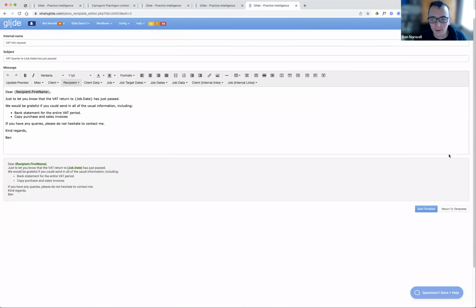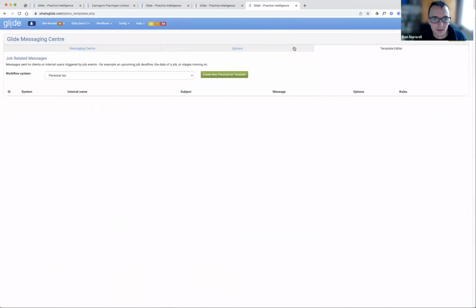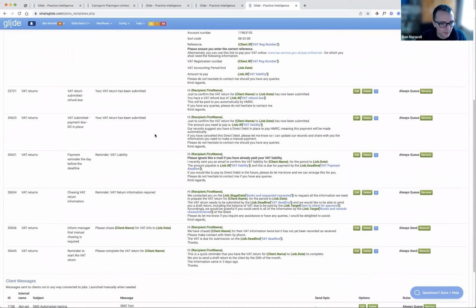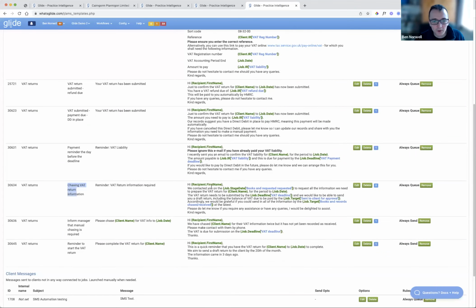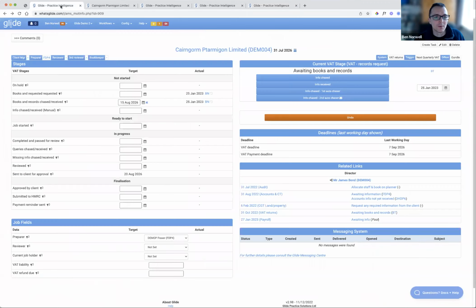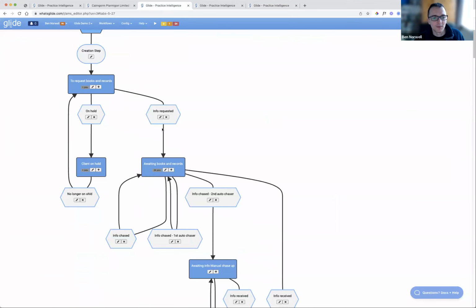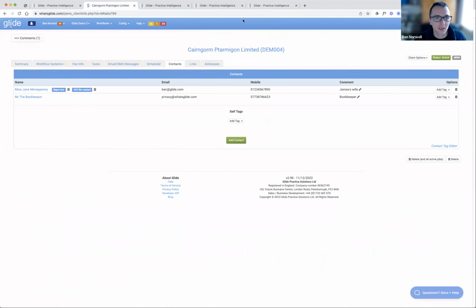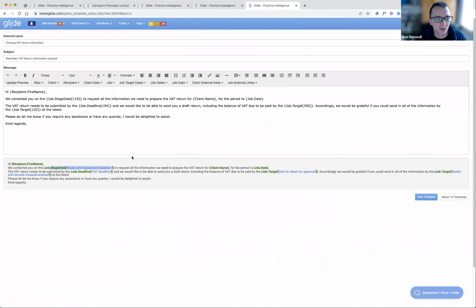Where has that tab gone? Here it is. Let's get back to the list. So I have created Chasing VAT return info. Again, I've not gone mad. What have I got in here? We contacted you on the, so I've got the actual date for books and records requested. Now I can safely do that because I know from my diagram that I'm only going to send my chaser if we're on this stage. And I know that you can only get to this stage if you've gone through this stage. So it's very safe for me to merge in the actual date.